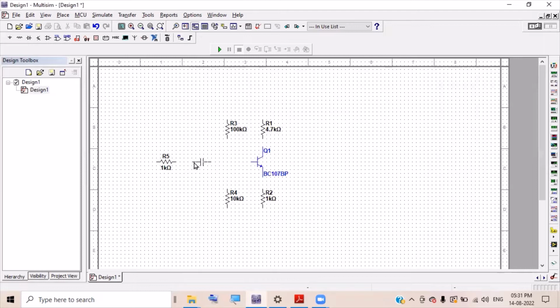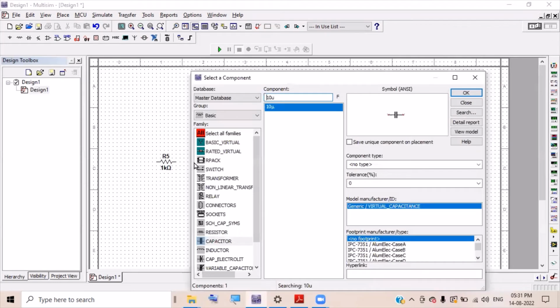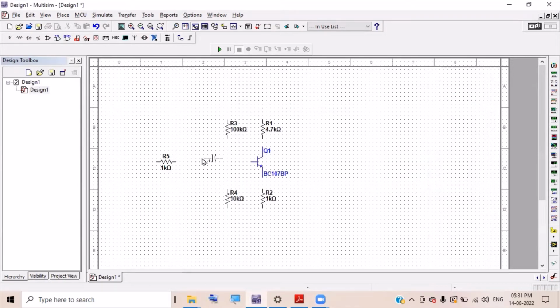But here we have to select the electrolyte capacitor. So once again, let us do that. I have clicked on escape. Then we will go for capacitor electrolyte, this one. And then we are typing here 10U, which represents 10 micro. Let me double click on this. We got the capacitor. Let me do Control R twice, and then let me place the capacitor here.